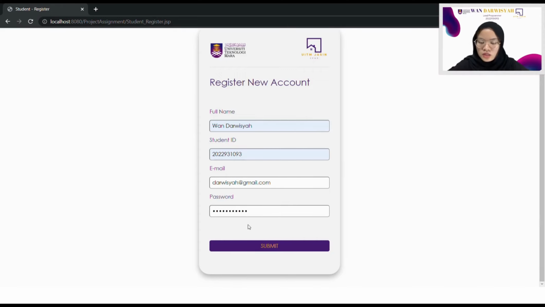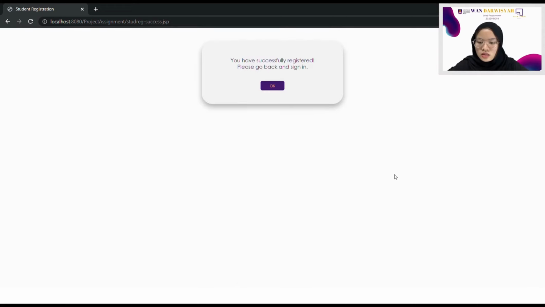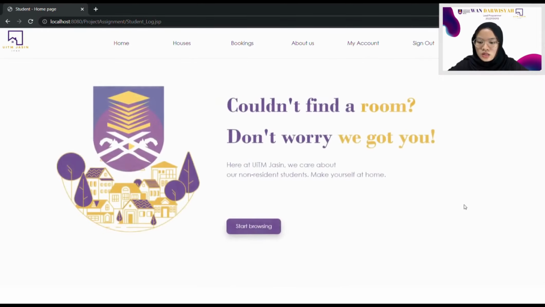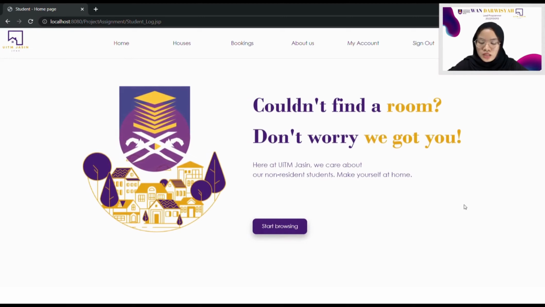After the student has filled in all of the required data, the student will need to click on the submit button and a message will tell the student that they have successfully registered. So now the student will need to click on this OK button and it will redirect to the student login page. In this page, the student will need to insert their student ID and password, and then click on the sign in button and it will redirect to the student homepage.